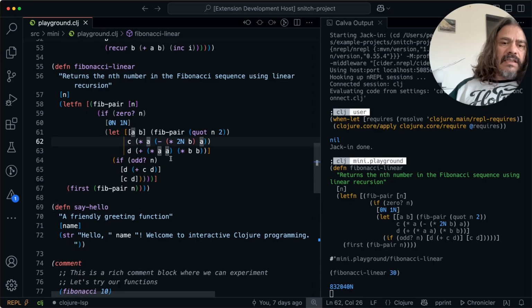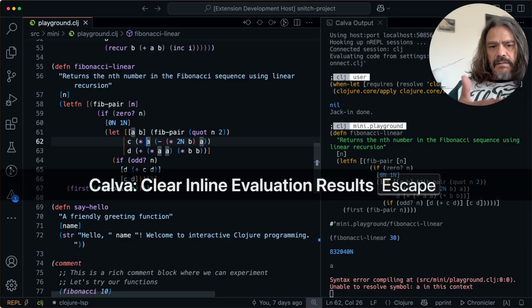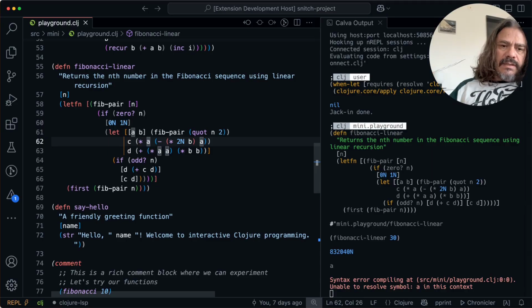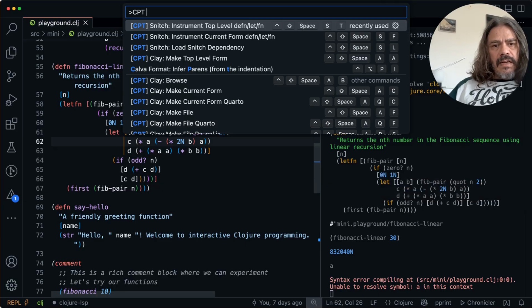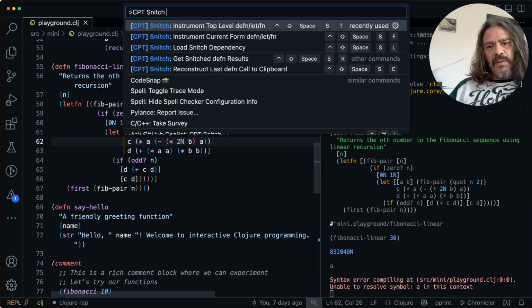Then maybe you want to inspect something in here, but you can't because you haven't snitched this thing. So what you can do is bring up this list again, and actually there is a shorter way to give you the snitch commands, and that's Control-Space and Control-Shift-S. So if I do that, Control-Space, Control-Shift-S, then only the snitch commands will be filtered out. And then you would want to instrument this top level form.